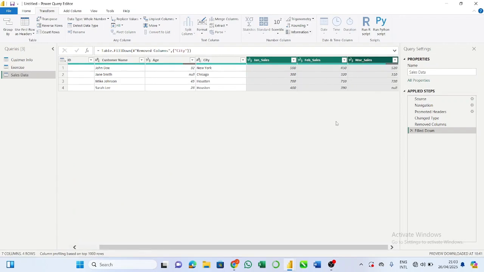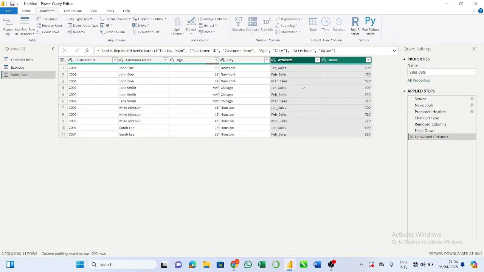So what we are going to do is unpivot. We are going to use unpivot. When you check your Transform ribbon, you see Unpivot Columns here. So let's just click on it. You can see that it has converted all this, it has converted our columns into rows, in the sense that for customer one, January sales.